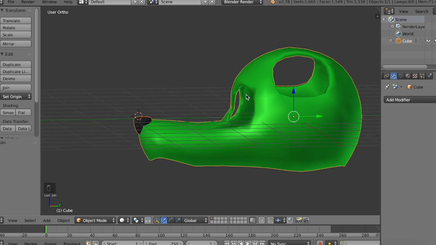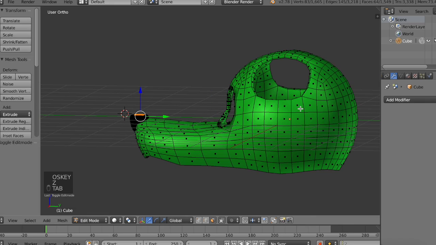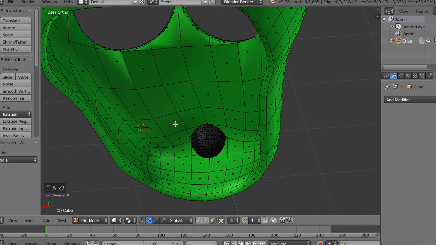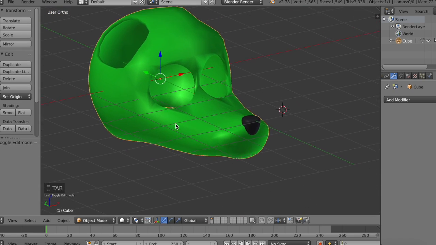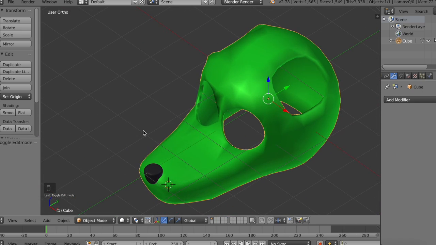So when you hit Control J, it will join the two objects. So now they are joined. If you go into edit mode, they are joined. They are fully joined. So now we have this. We have this animatronic. It looks pretty neato.